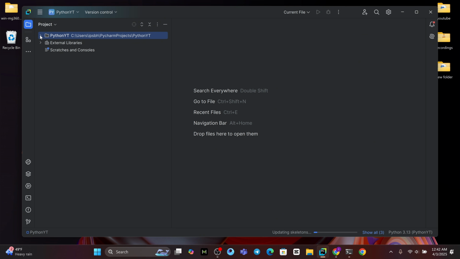If you see this drop down arrow here, if you click on this, it will show you what's there in your Python YT project. By default, PyCharm creates this virtual environment for you. Inside that we have these folders, a library folder and scripts and a few other things. So over here, on the left hand side is your project explorer.